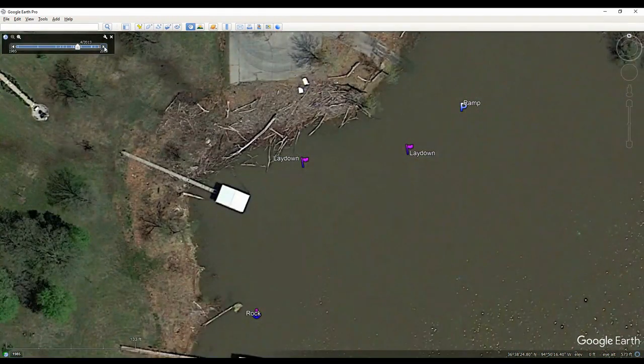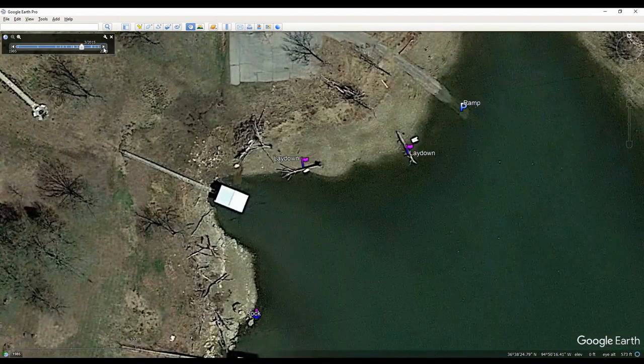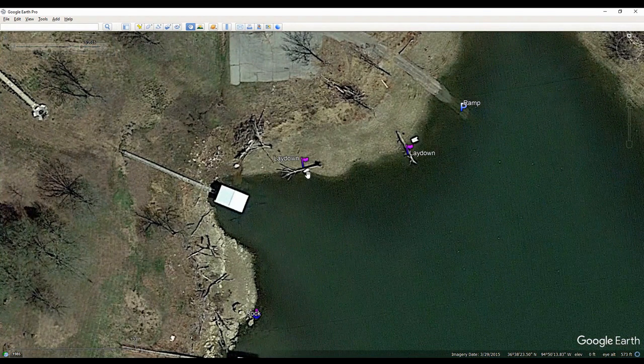Let's move that up to, big time, 2013. Something major must have happened there to get all of those lay downs there. But there is a lot of timber there now, and there wasn't anything there before. And now, of course, you can see in 2015, they've got cinder blocks or something holding these things down.